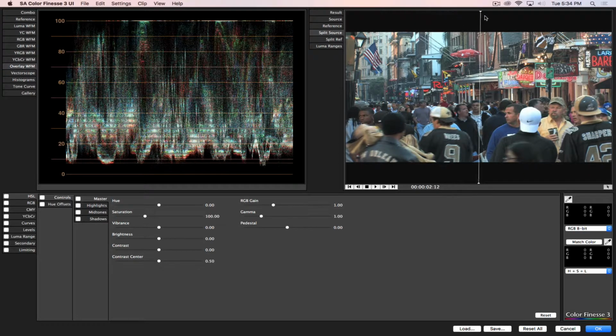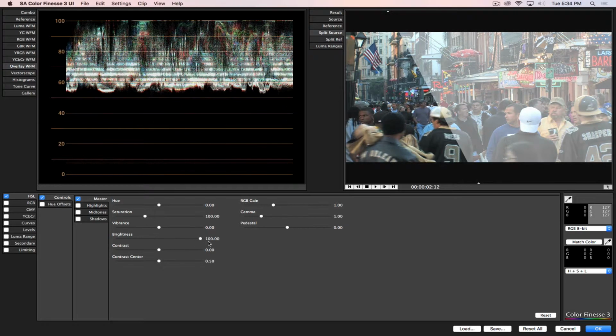Split source is a good one to use too. This allows you to look at any changes that you've made to the image and see what you have from the before and the after. So if you brighten this image way up, you can see that it splits the image, so you can see what the final version is, and you can see the original version as well.